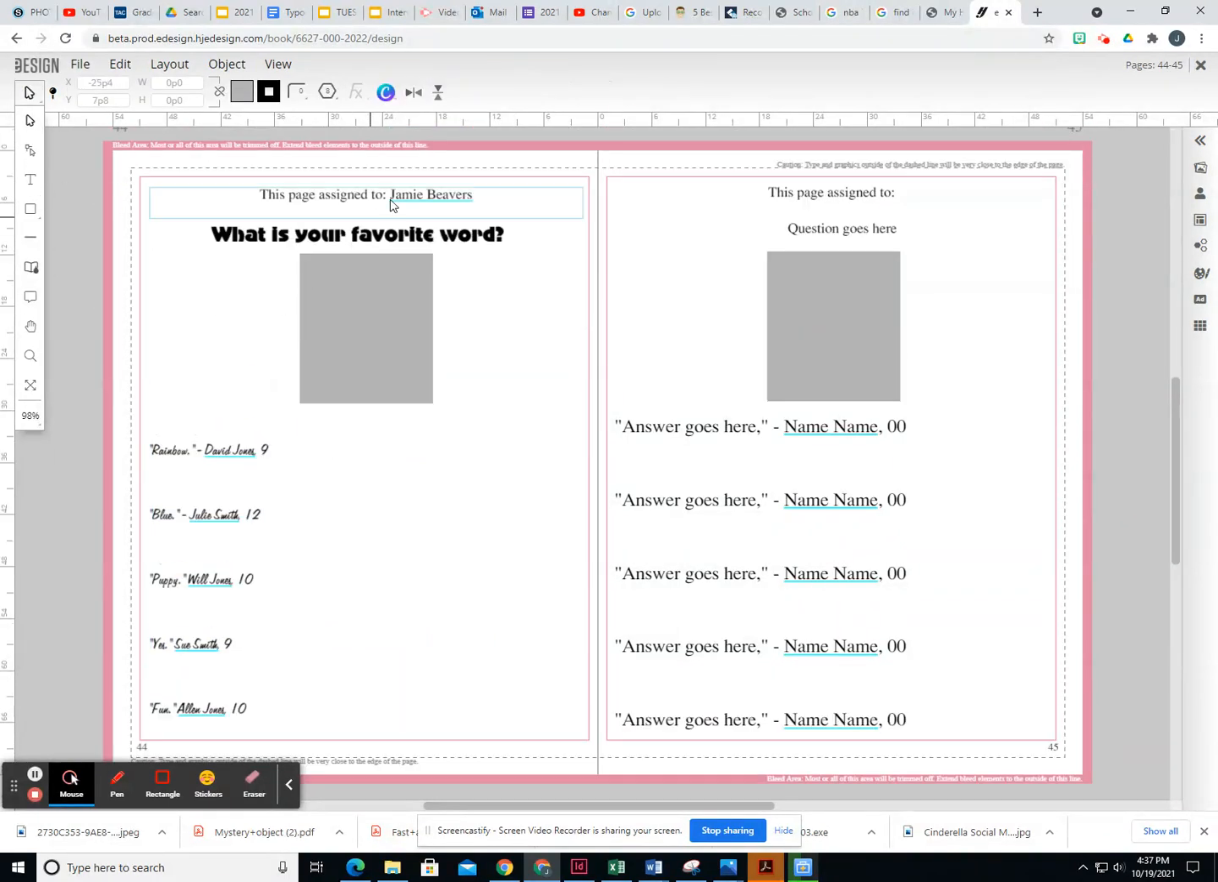All right, so I've typed in my name, my quote or a question in a different font and size, and now I have at least 5 answers. You can do more if you want to. Let's talk about picture placement. Gray boxes are just representative of where a picture is going to go. Let me show you how to upload that.